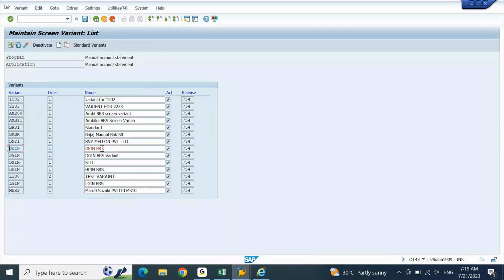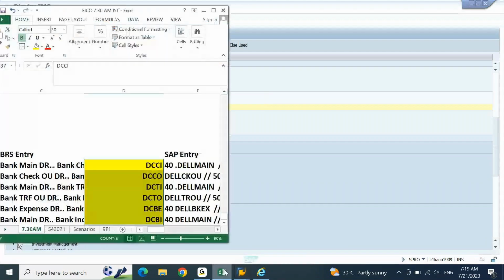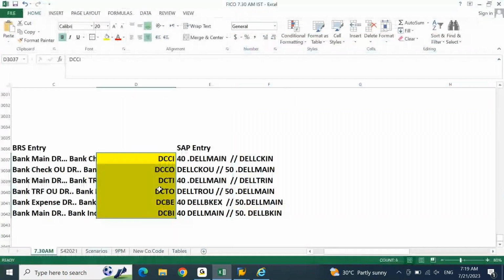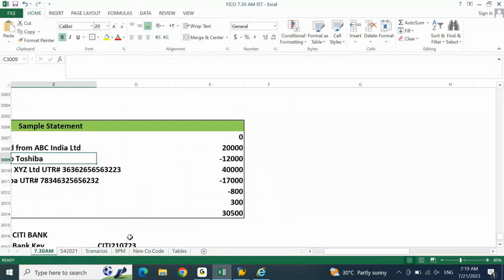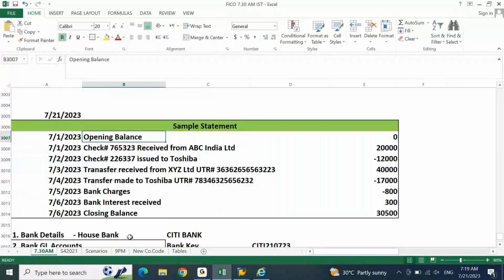Come back. Now we are good to proceed with this. Now you are good to do the testing. When you do the testing, you need to first look at your config. This is our statement. Opening balance is 0. And you have one more entry, check received.